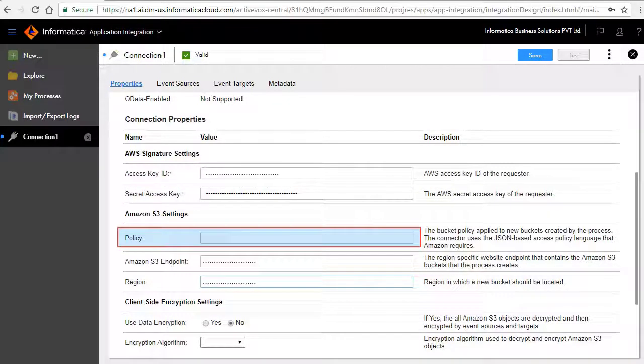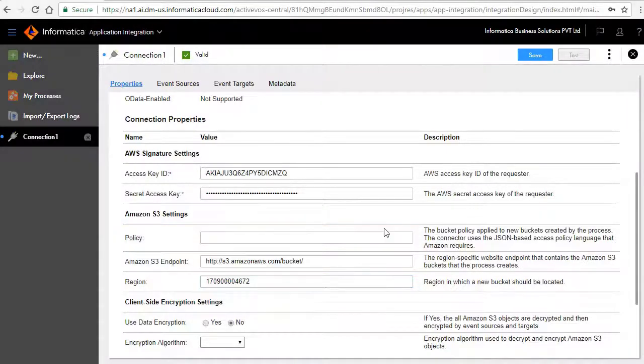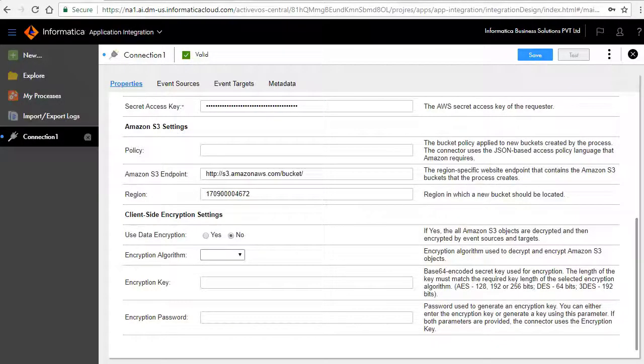In the Amazon S3 Settings section, Policy indicates the bucket policy applied to new buckets created during connection execution. Enter the Amazon S3 endpoint. This is the region-specific website endpoint where the S3 bucket will reside if the connection creates a new bucket. Enter the region where a new bucket will be located.